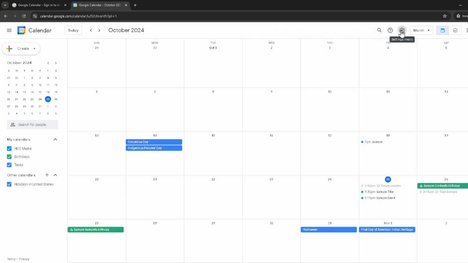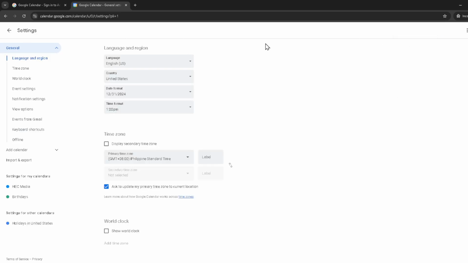Now, locate the gear icon in the upper right corner of the page. This is the Settings button. Clicking on it will take you to a new page where you can customize various aspects of your Google Calendar. Navigating here is a critical step as it opens up a plethora of options to personalize your calendar experience.